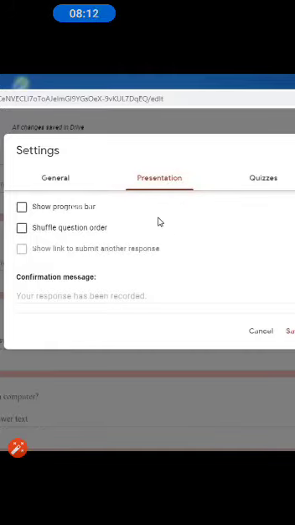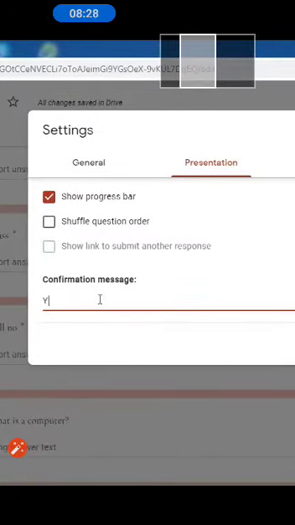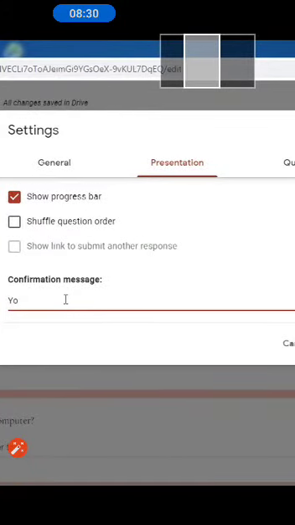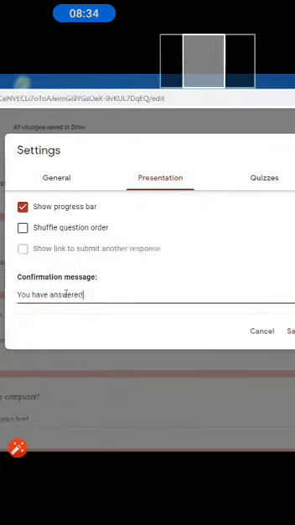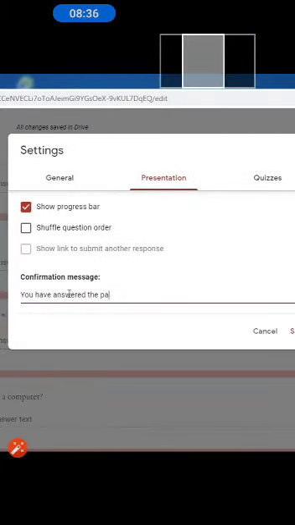We go to the presentation section. Here, show progress bar means the student will be able to understand how many questions are left by seeing the progress bar. They can shuffle the question order if they want. If we tick this box, it will happen. Finally, in the confirmation message, when the students have finished, we can write a message. Here it is, you have answered the paper.